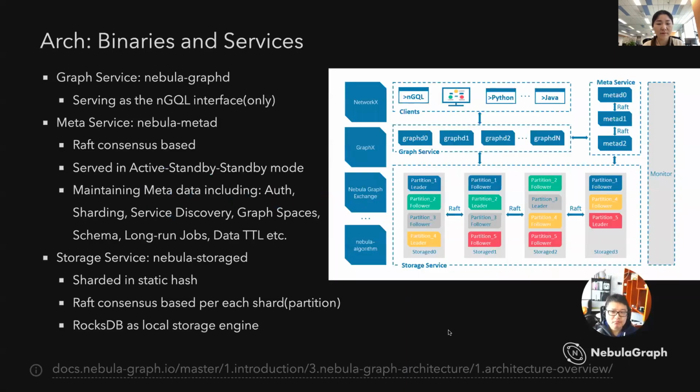So I will start with the architecture of Nebula Graph Core. I think you may be familiar with it already. There are three types of binaries or services of Nebula Graph: graph service, meta service and storage service. The graph service is our NGQL traffic interface, and it's the only interface exposed to end users or NGQL clients. So if we are talking with Nebula Graph only with queries, only the graph service should be connected to. Underlying there are two other services, the meta service and the storage service.